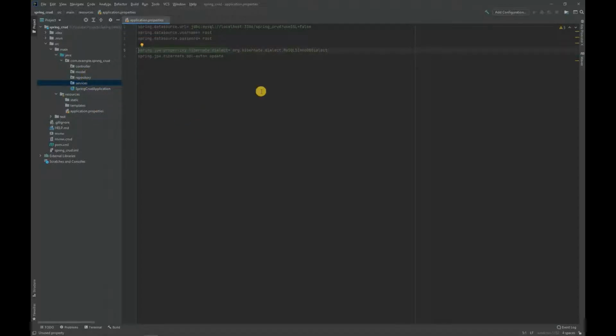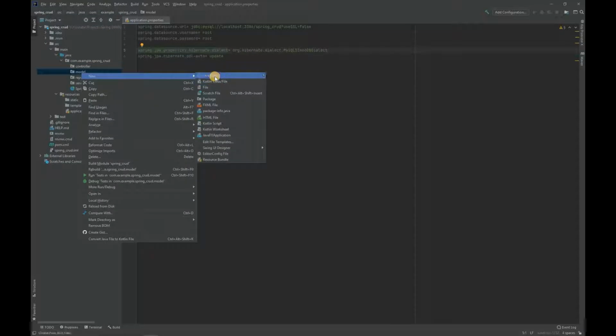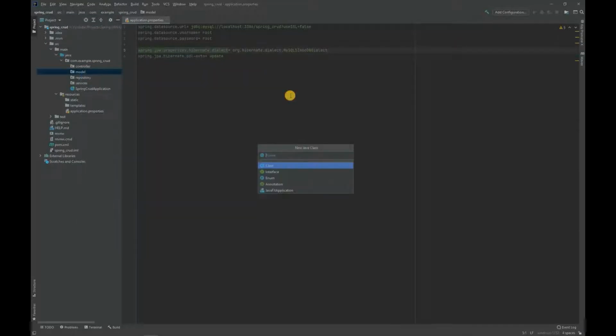As I said, you can also do all the CRUD operations in the controller, but to make the code cleaner, I use the services package here.